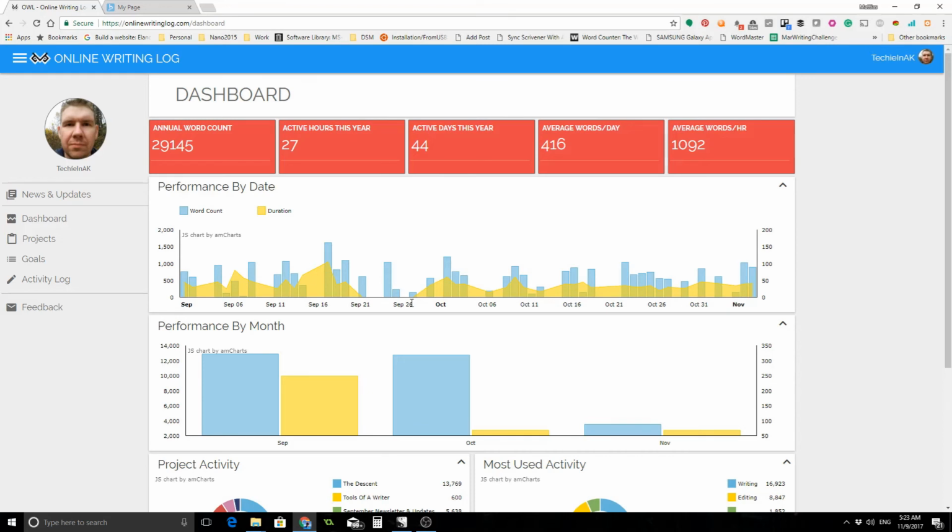Okay, so this is the dashboard and what it looks like when you have more data available. Currently the dashboard is still being built. What you're seeing here is just, okay, what kind of charts can we actually make with the data that's available? So these are not final by far. Performance by date. This gives you an idea here. You have by day, you have word count, and you have duration. How much time have you spent on these activities by day, right?